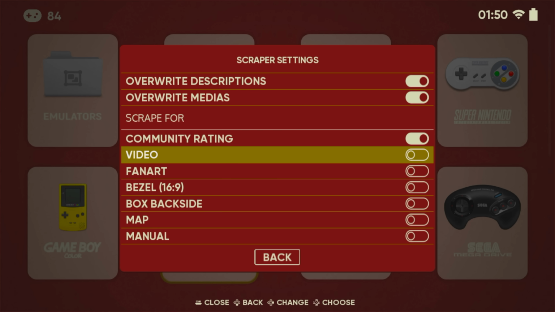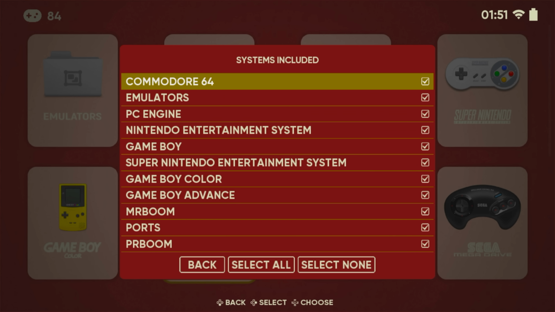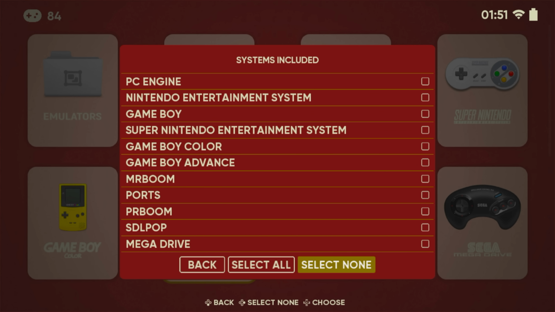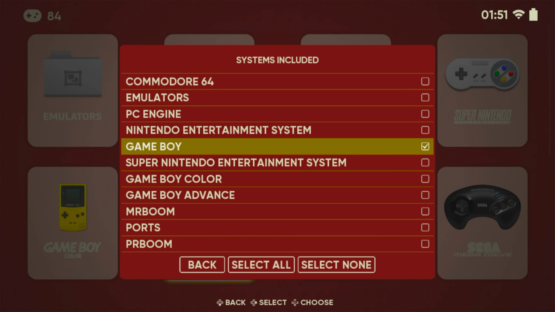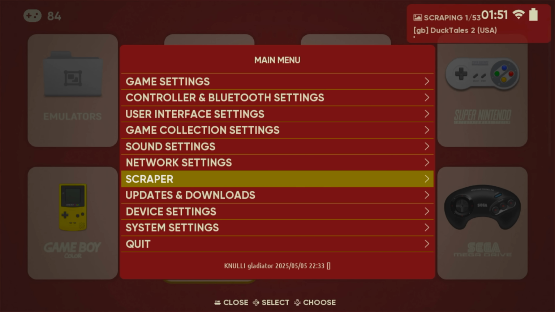Also under the Scrape For section, I like to turn on video because I like to see the videos if I hover over the game for a moment. And then finally down near the bottom under Systems Included, this is where you can choose which systems you're going to scrape. So I'm actually going to go down to Select None and remove all of them, and then I'm just going to pick one. Let's do the original Game Boy. Now I'm going to press back, and then under Scrape Now, I will start the scraping process. And depending on the size of your library, this may take a long time or a little bit. For example, here I've got 53 games under Game Boy, so this will probably take me about 5 minutes.